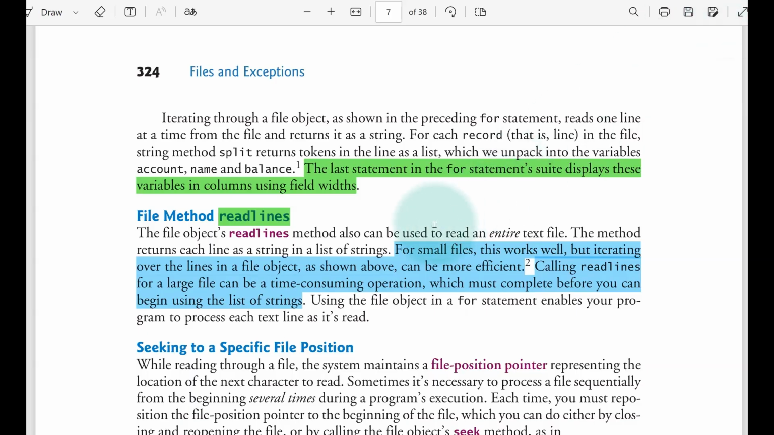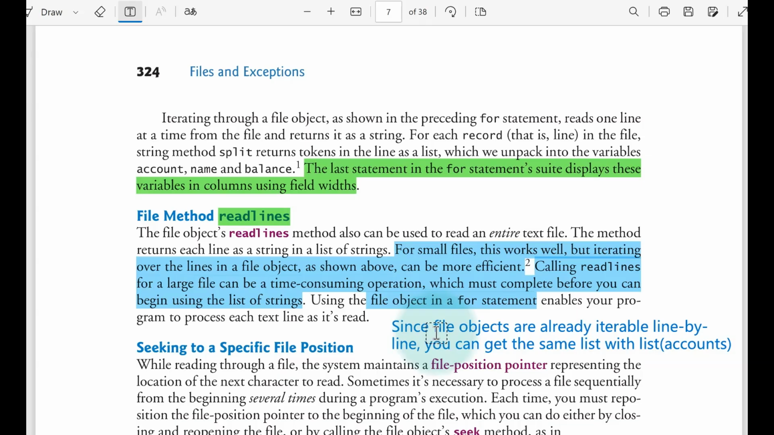On the other hand, if you use it as we did before in a for loop statement, then at each iteration you can perform some actions. You don't really have to wait until the whole thing is finished before performing such an action. And furthermore, since file objects, like accounts, are already iterable line by line, you can get the same list that you would with readlines just by doing list on accounts. So readlines is not something that's used much anymore.